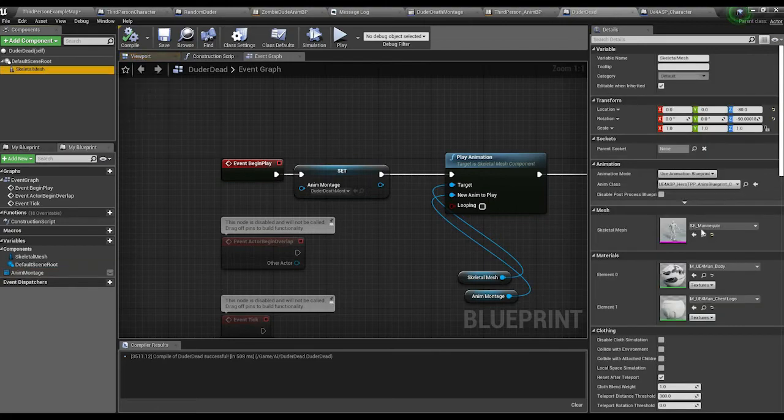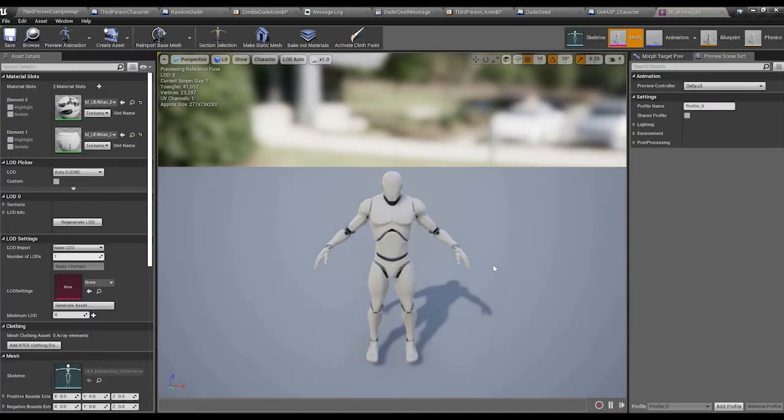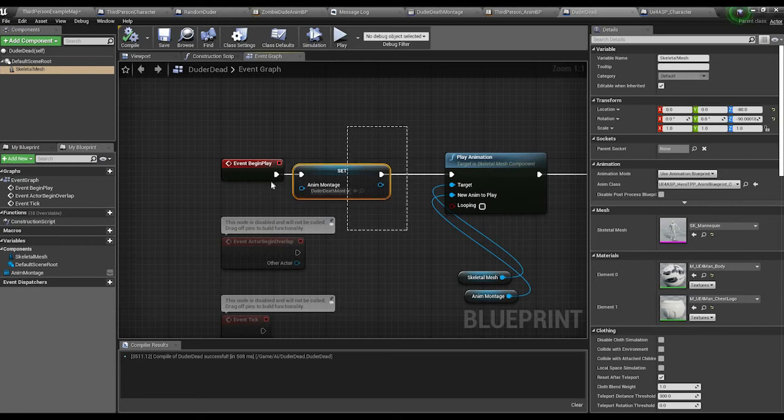But the main difference is this skeletal mesh is in here under the animation starter pack, UE4 anim starter pack, UE4 mannequin, etc. So yeah, it's my own fault. I honestly thought they used the same skeleton, but apparently they don't. So yeah, in duder dead, play the montage.